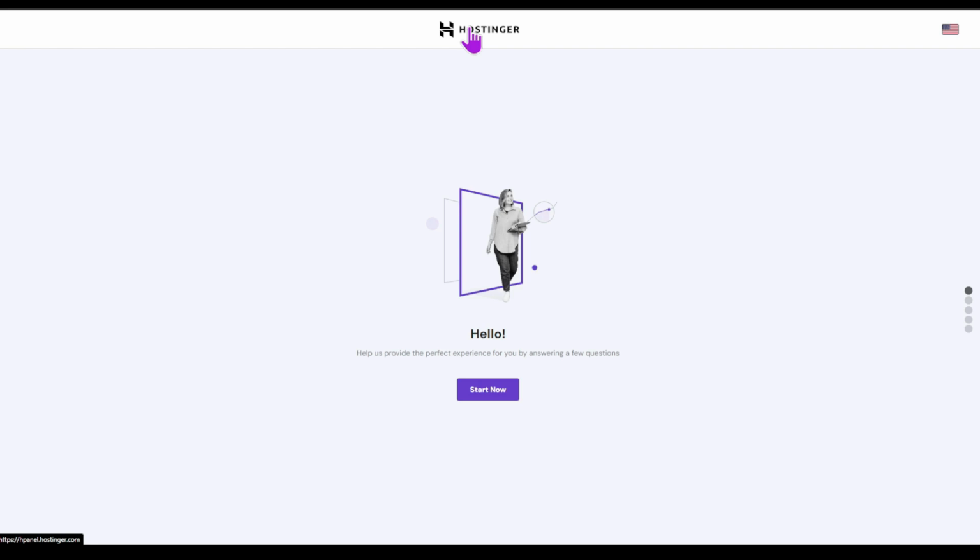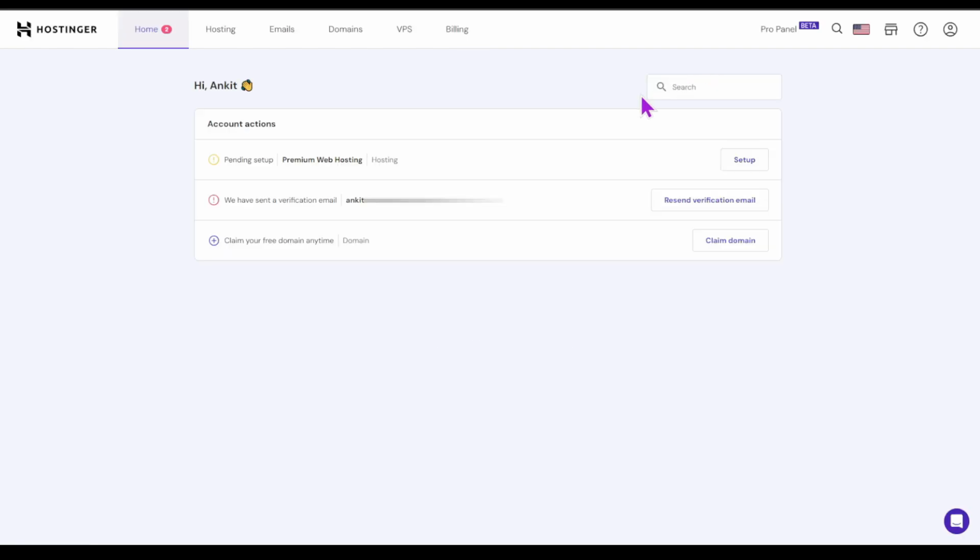So let's click on this. And the first thing we notice here is that as we have created a new account, we need to verify our email address. So we just need to go ahead and log in to our email account to check if there are any verification emails from Hostinger. So let's go ahead and do that first.